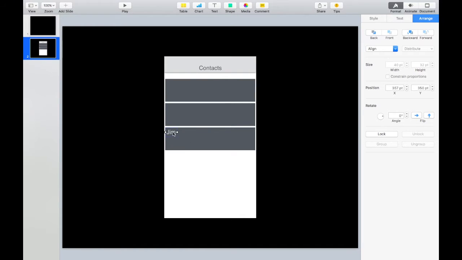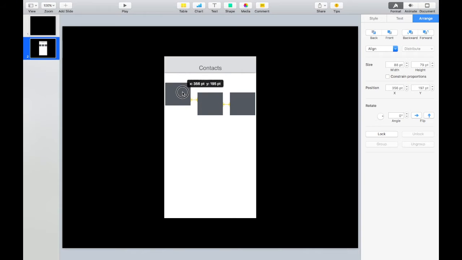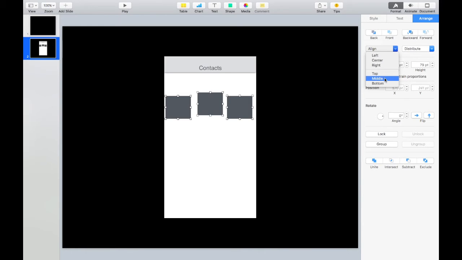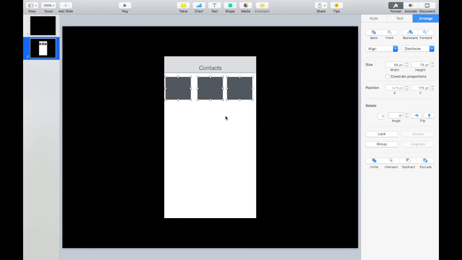Now let me show you how we can align different objects in our slide to one another. So I've got three squares here that I want to align horizontally. So first let me select all three of them by holding down Command and selecting each of them. And what I'll do is go over here in Arrange, select the Align drop down and select the middle option in this. So now you can see that these three squares are aligned perfectly in one horizontal line.